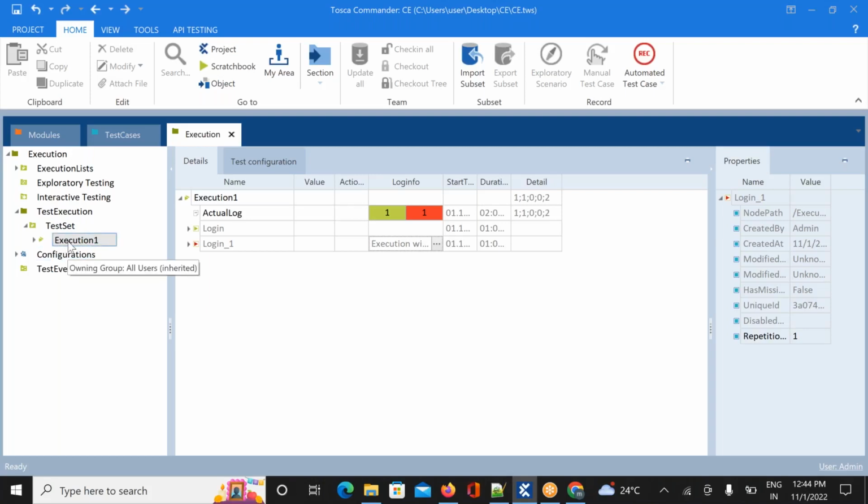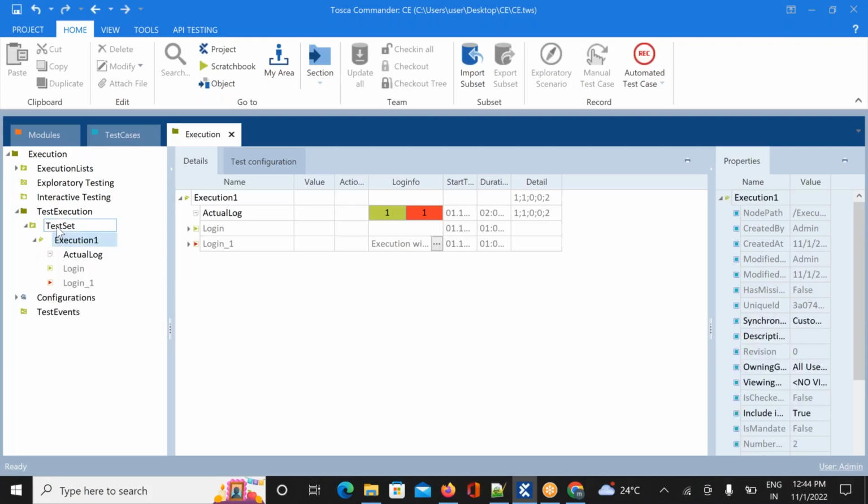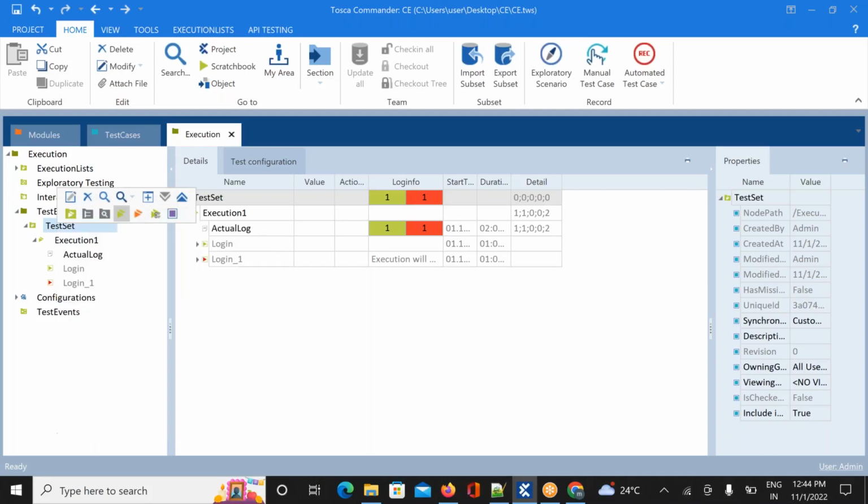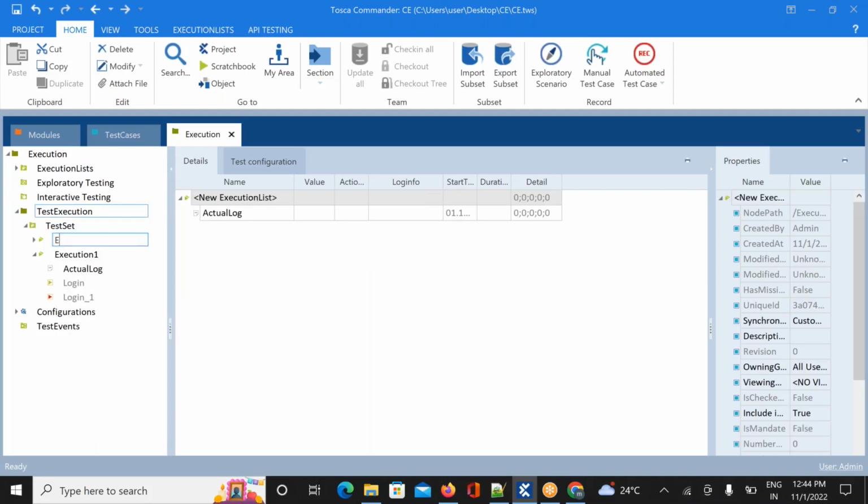I can create multiple executions also. See here, execution 1 is there. So I'll go to the test set. Okay. So I can create one more execution. I'll give something like execution 2. Some test cases I'll keep under execution 2. Some test cases I can keep in execution 1. It depends. So in execution 1, you have some test cases like this. In execution 2, I want to keep some other test case.